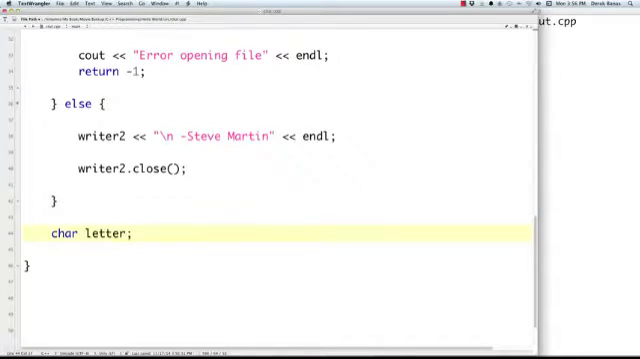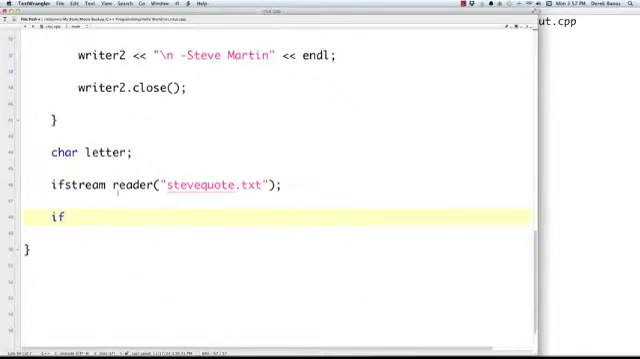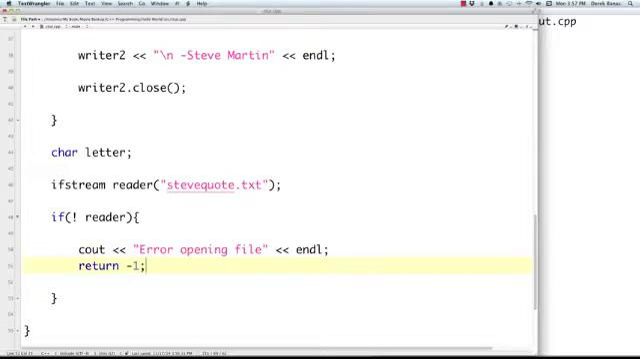Now I'm going to create a character that's going to hold each of the individual characters we're going to read from our file, and we're going to read these characters using an input file stream. So ifstream, and I'm going to call this reader, and you need to tell it exactly what file you're going to be reading from. And then I'm going to check if that stream is open, just like we did before. Put the reader inside of there, come in here and print error again, return error code -1.